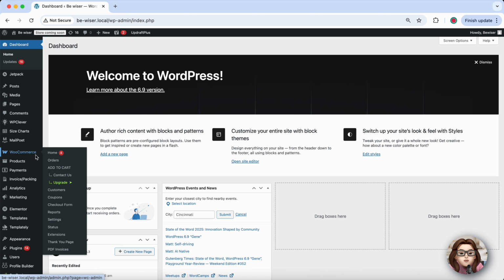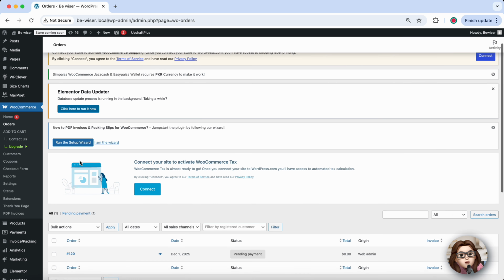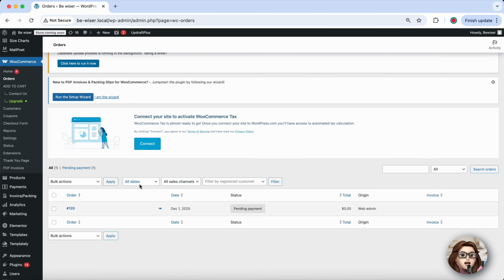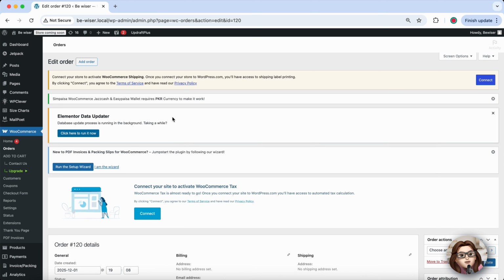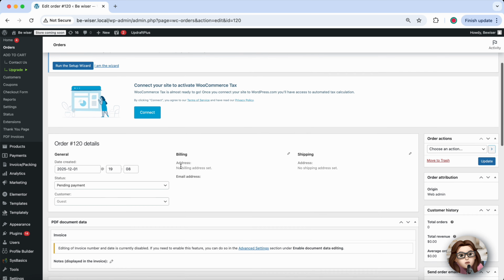Click on WooCommerce, then select Orders from the drop-down. This opens your full list of customer orders with their status, dates, and order numbers. To view the details of any order, simply click on it. This takes you to the full order page where you'll see everything you need.